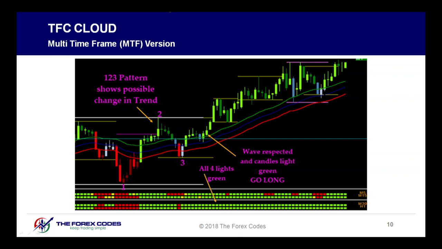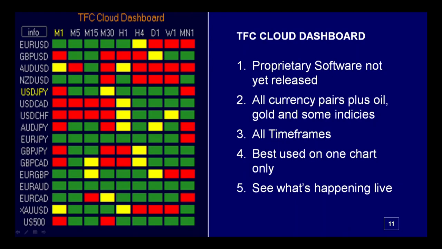So let's now look at the TFC Cloud Dashboard, because that shows us what's going on in any currency pair on all the time frames. Okay, so let's look at that now. On the left hand side we've got a graphic of the TFC Cloud Dashboard. Obviously down the left hand side all the currency pairs, and along the top all the different time frames, so you can see at a glance what's going on in any currency pair with the Cloud Dashboard, and therefore look at the trends. In brief, it's proprietary software. I had this written for me in the Forex Codes. It's not been released. I've used it for my own private trading.